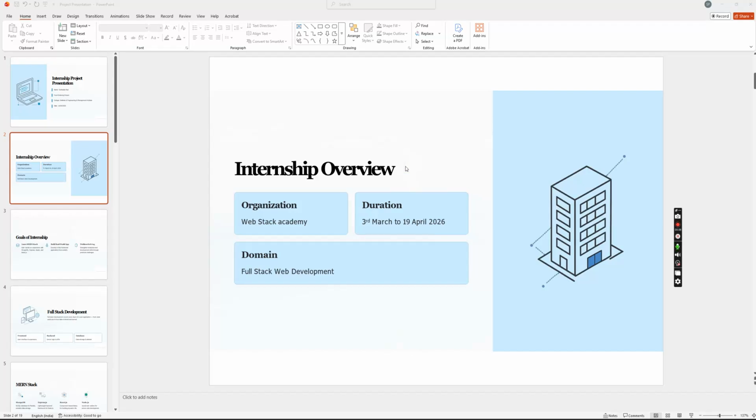So this internship was conducted at Webstack Academy from 3rd March to 19th April about full stack web development. During this internship I worked on designing and developing a complete food ordering web application which helped me gain practical exposure to real world development.